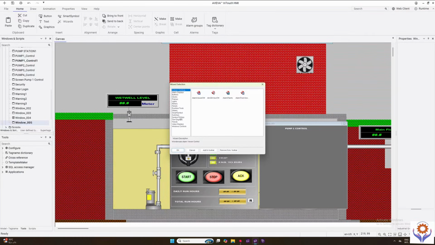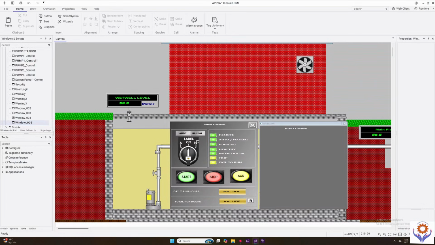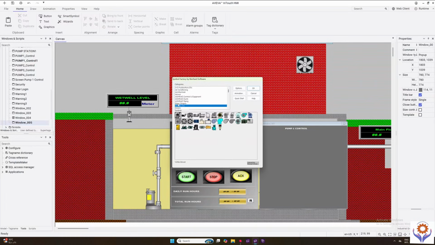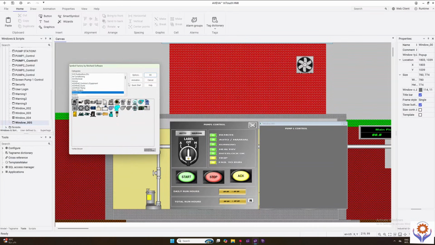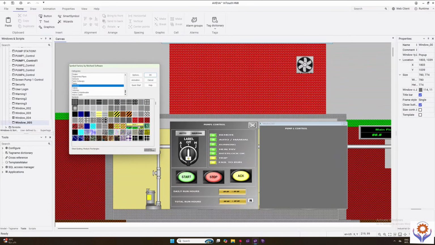two buttons. Either I can use the button symbol and drag and drop, or you can go to the Wizard. From the Wizard, you can find the Symbol Factory. In the Symbol Factory, you have a lot of symbols here, and you can use any of them. If you know how to use them like a button, you can use, for example, textures or any other button, if that is your choice.